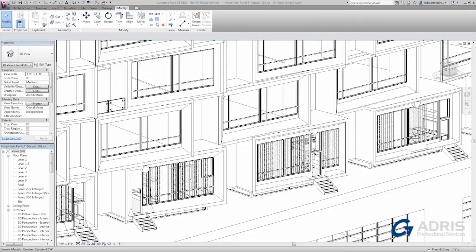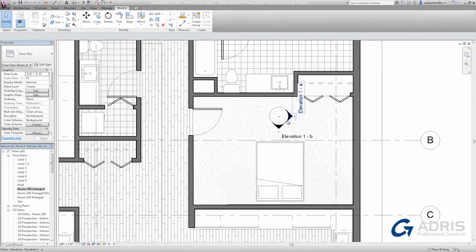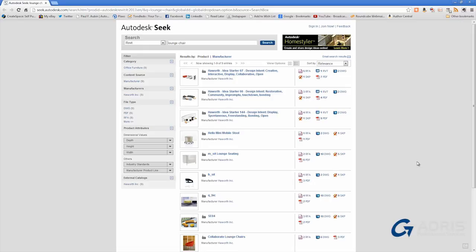Best of all, even though most of the components are built in the full version of Revit, they are fully compatible with Revit LT with no conversion necessary. I'm going to open up this floor plan view here and zoom in on one of the bedrooms, and perhaps I want to add a small lounge chair into this space. I can go to the Insert tab here in Revit LT, and all I have to do is type in a search for an item that I'm looking for. This will load up my default web browser and run the search query, and that will reveal lots of items that I can choose from.